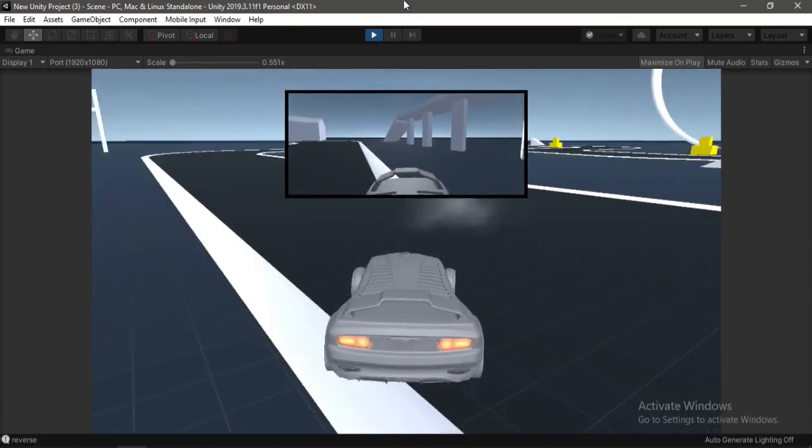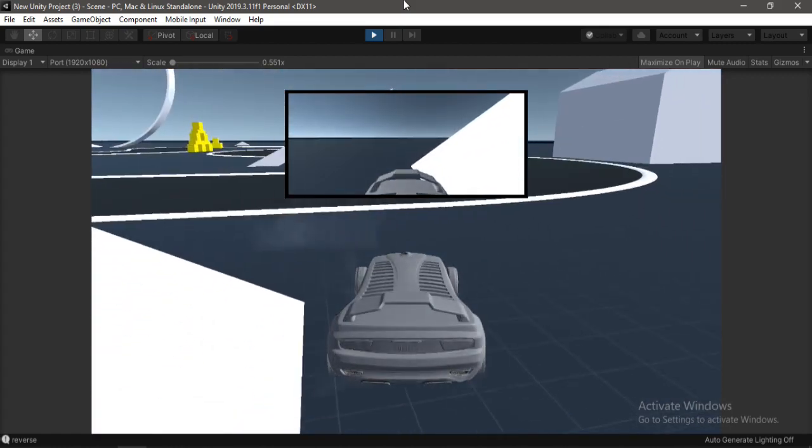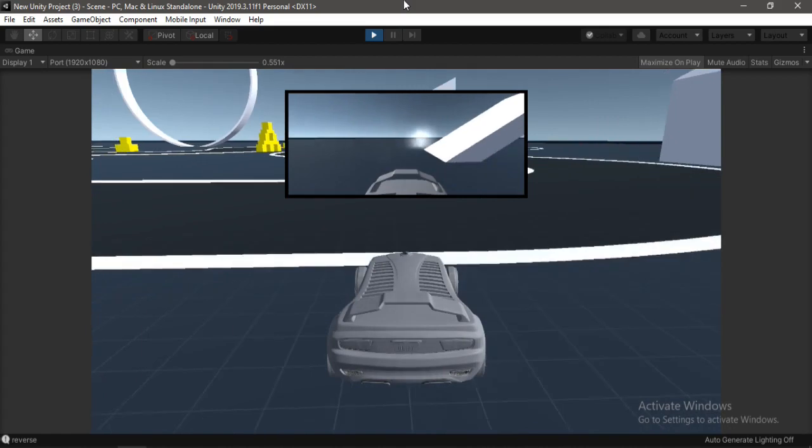I know it doesn't look pretty, but you could always replace the border with some real view mirror. So yeah, it's all up to you. And that's all for this video.